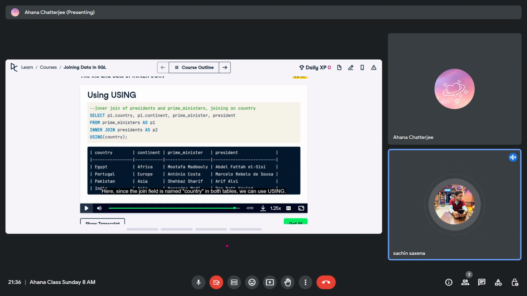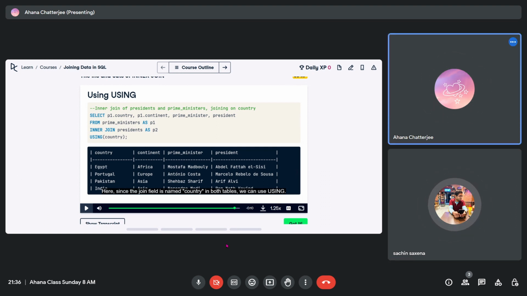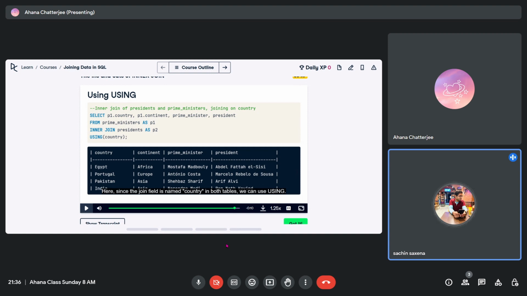So p1 is the alias name of prime minister, like prime_minister.country equals president.country. So instead of writing a very big sentence like prime_minister.country equals president.country, you can write a shortcut of it. They have emerged with the shortcut USING country. That's it. Did you catch the essence of it? If this code is not working, instead of USING country, you can write the conventional method, which is prime_minister.country equals president.country, which is the common column in these two tables.